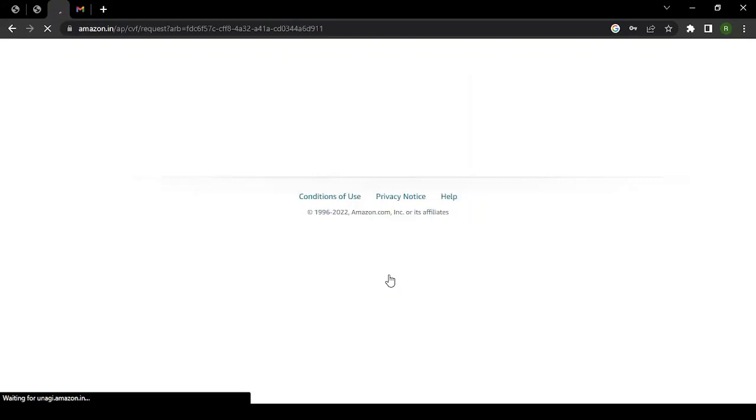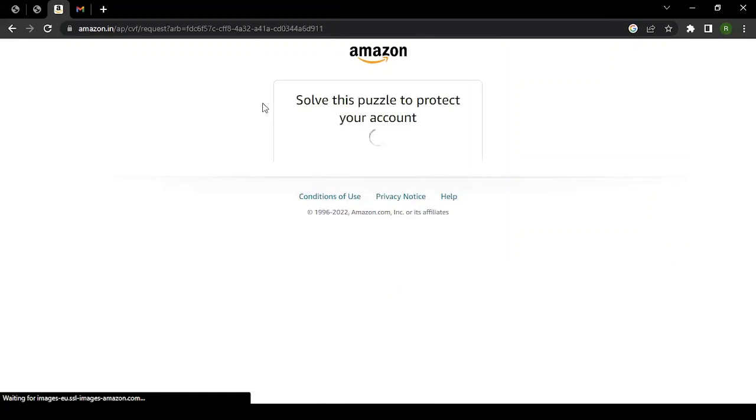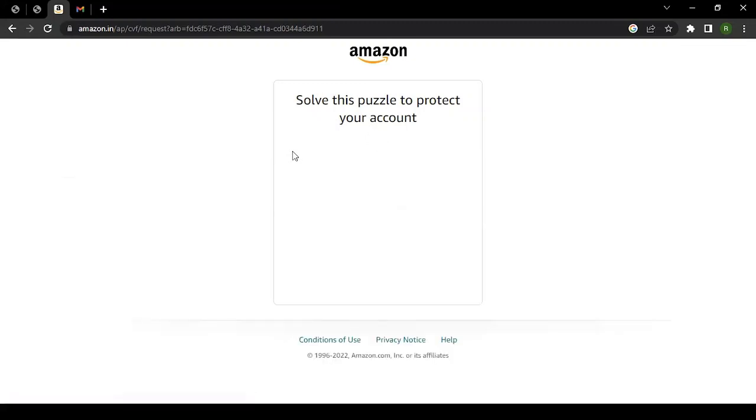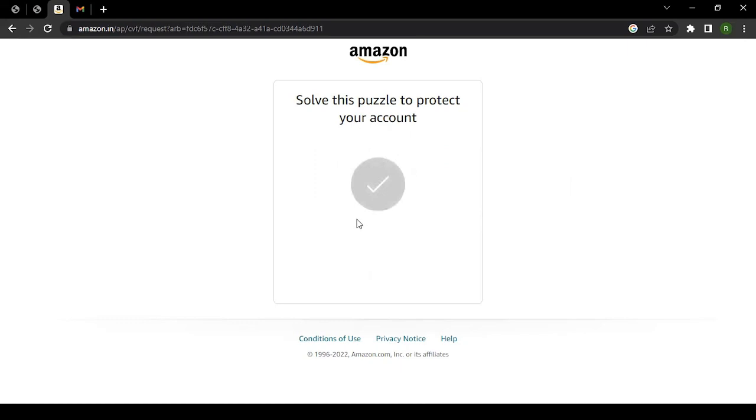This should send me an email. Let's wait for it to load. Okay, well, it asked me to solve the puzzle first. There's nothing wrong in playing a small game. Right, solve the puzzle first. Pick a giraffe. All right, I picked it. Okay, it worked.